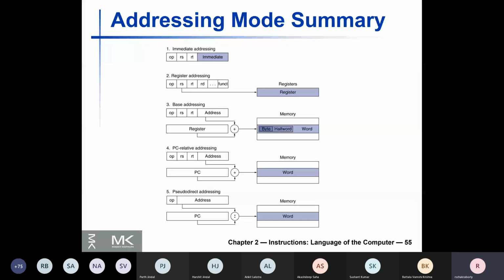And finally, the pseudo direct addressing mode is used by the J and JL instructions. There are only 5 addressing modes. At this stage, it might seem to you, oh, it's too complicated. I mean, come on, this is 5 addressing modes in one instruction set. Believe me, this is a very, very small number of addressing modes.